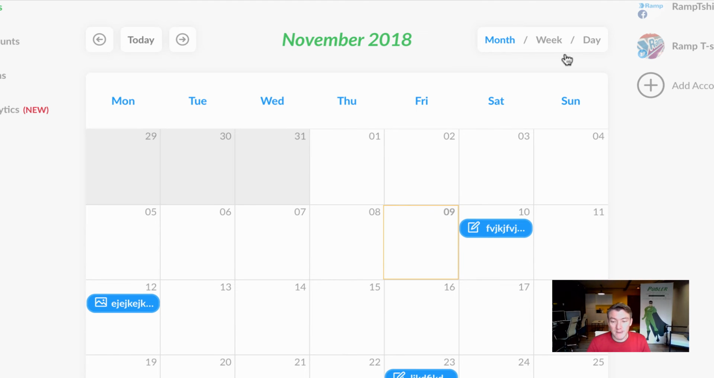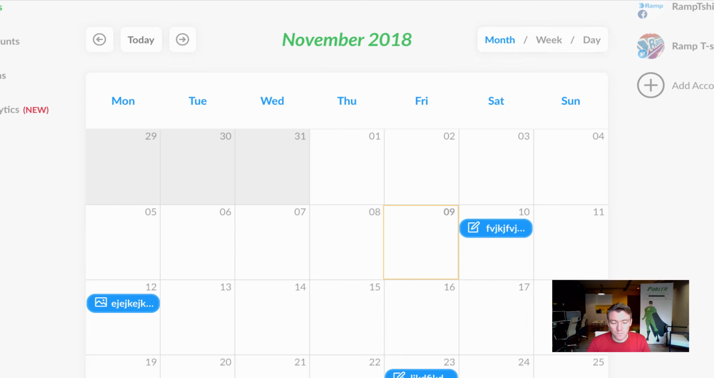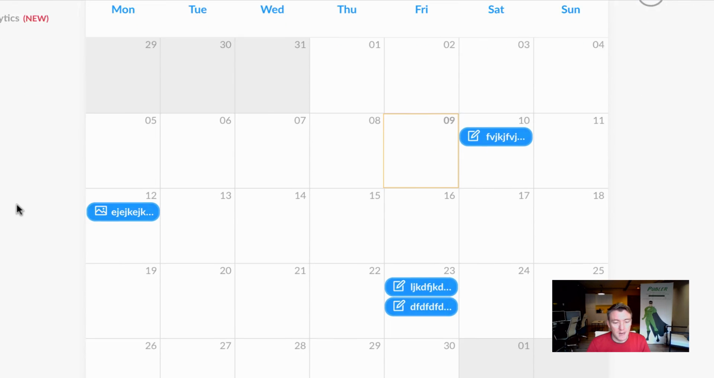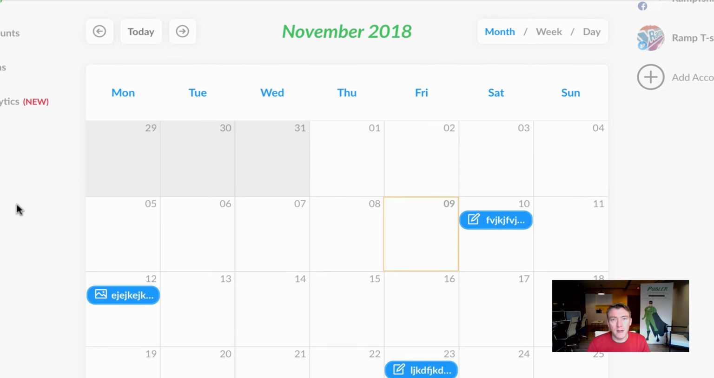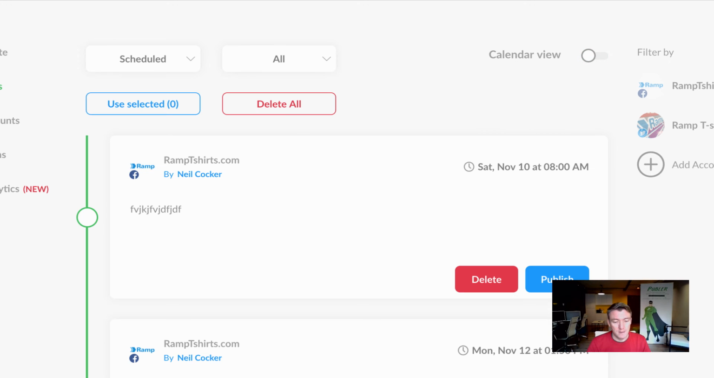And then obviously you can view by week or by day, so you can really break it down and see exactly how well populated your social media schedule is, so you're not overloading things, or leaving too many gaps. It's sometimes easy to lose track of this, and this functionality just makes it easy for you to see at a glance exactly what you need to see.